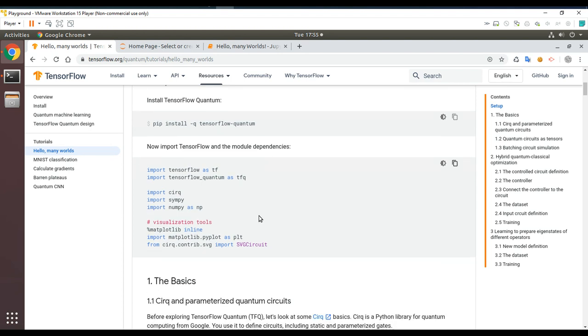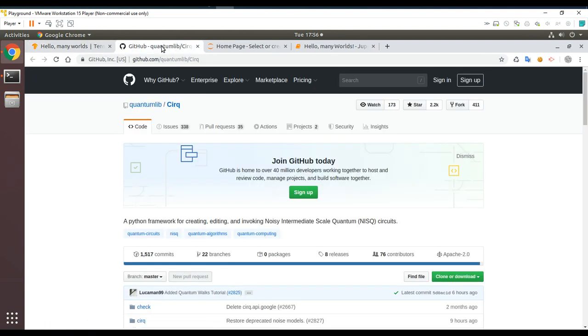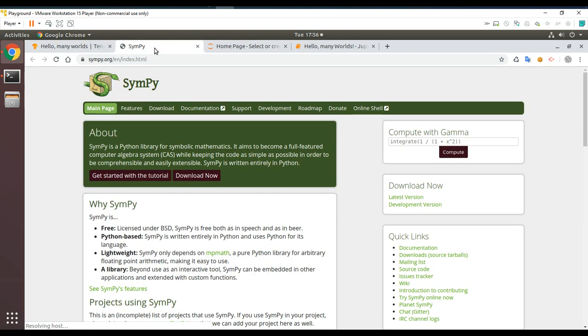Now the basics: Cirq and parameterized quantum circuits. Before exploring TensorFlow Quantum, let's look at some Cirq basics. Cirq is a Python library for quantum computing from Google, used to define circuits. I'm not going to go through these links because I've taken a look at Cirq before and I'm familiar with all that. So let's move on. Cirq uses SymPy symbols to represent free parameters.